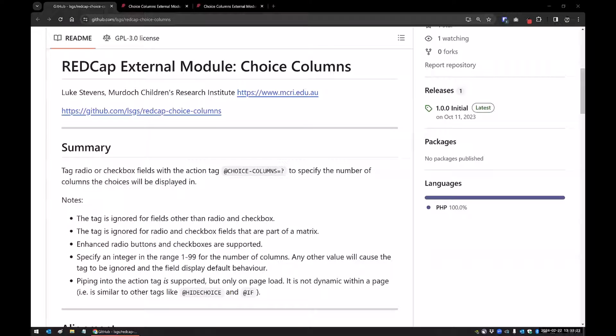So today I'm just going to do a quick demo on this external module called Choice Columns. What this module does is it allows you to create columns for radio buttons or checkbox fields. And it adds an action tag that allows you to specify how many columns you want.